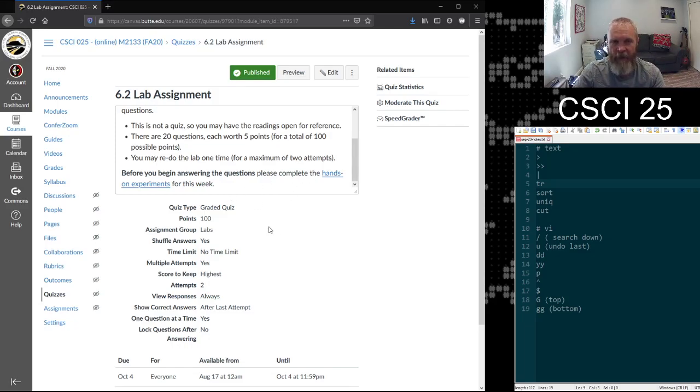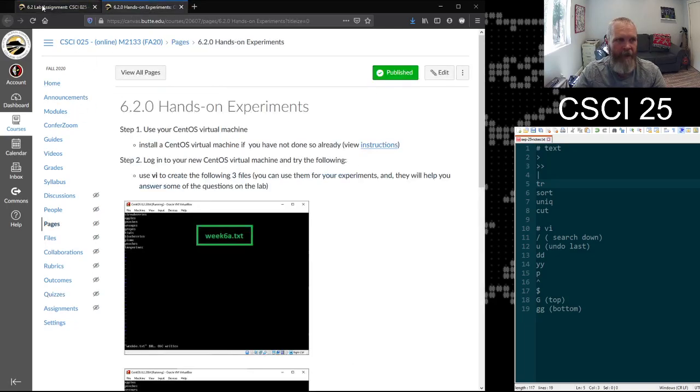But the hands-on experiments, as I've been saying, are what I create as I am creating your lab. So I'm writing questions in your lab, and I am experimenting with the commands myself. And when I find that it would be useful to create a file with some content in it, then I do that, and I share that. I show you what that file looks like in the hands-on experiments. So that's meant to assist you in working through the lab. So I opened that up in a separate tab, and I'll come back to that in a second.